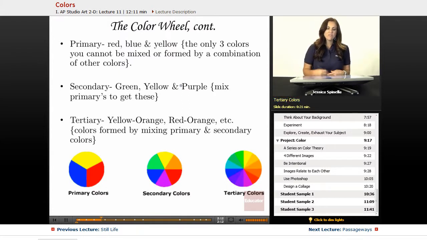The last category of colors is called tertiary. Yellow-orange, red-orange, those types of colors, those combinations and in-between colors, are formed by mixing primary and secondary colors together. So if I took red and mixed it with green, then I would get something along one of these tertiary colors in here.